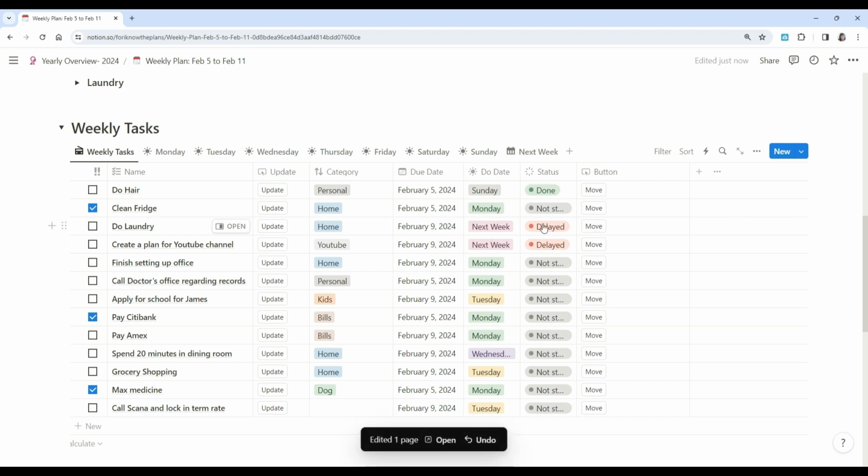I just click on laundry, and as you can see, the automation changed the status to delayed, and it also changed the due date to next week. So that's one of the features that I'm using for Notion as far as the button feature in the database.